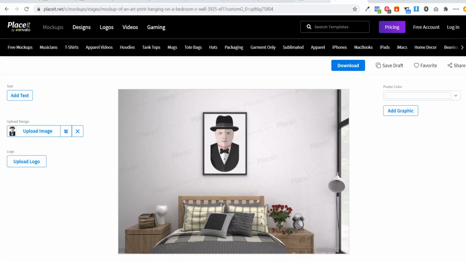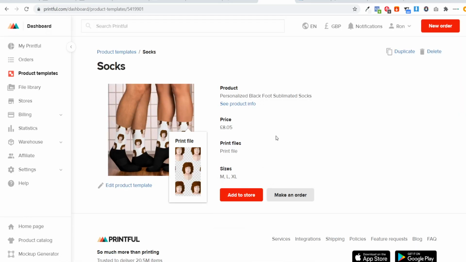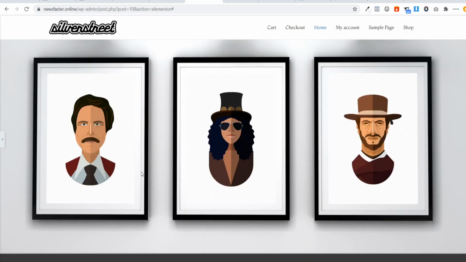Now the only problem with that is sometimes the quality isn't great, so that's why I recommend using either Graphic River or Placeit, because when you go and remove the background from the images directly from Printify or even from Printful, sometimes the quality cannot look that great. And if you're doing a large image like this and it starts to look a bit pixelated and fuzzy, then that's just going to bring the quality of your website down quite a lot.